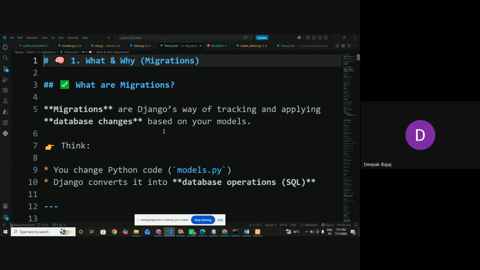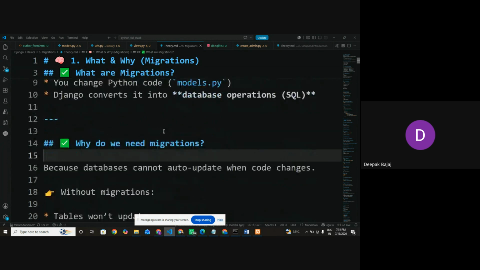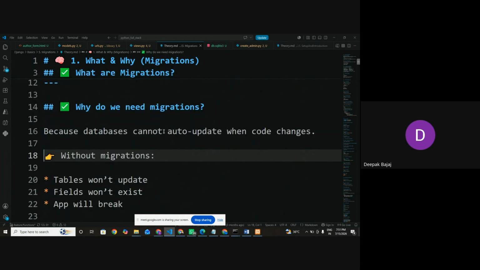Where will it be consumed? And apart from that, you need tracking as well. When you update something, you need to know why and what you updated. If you don't have that, how will you do it? So this is tracking.